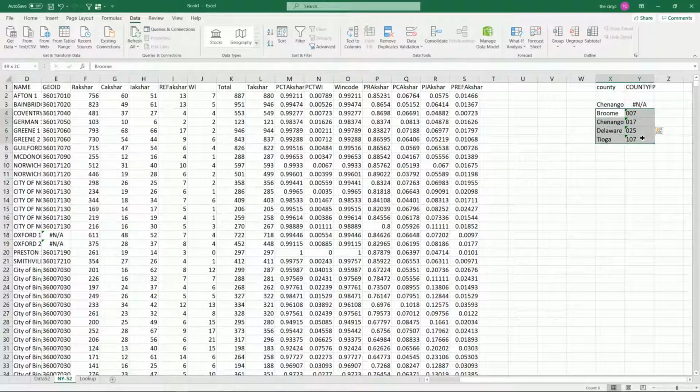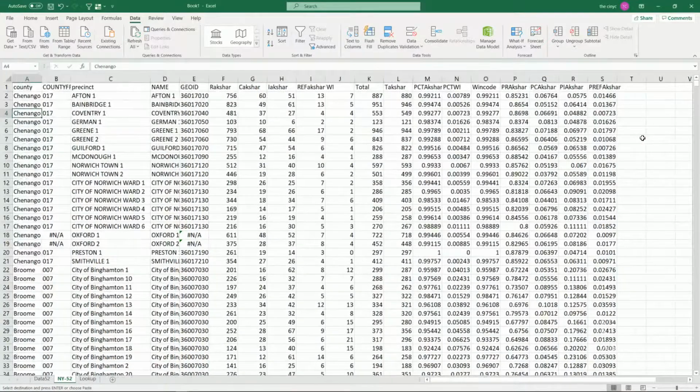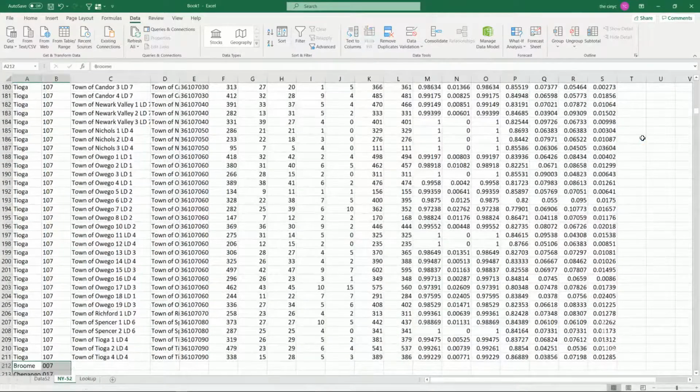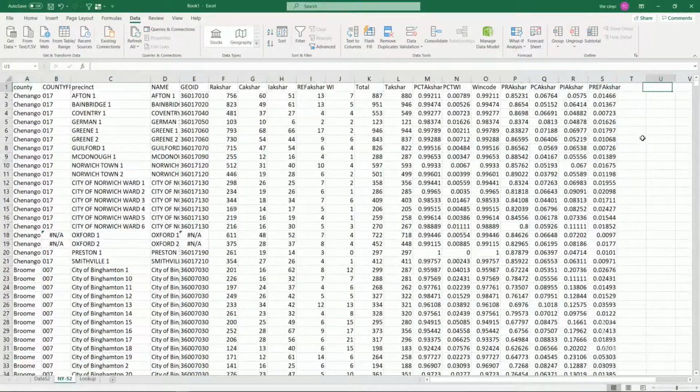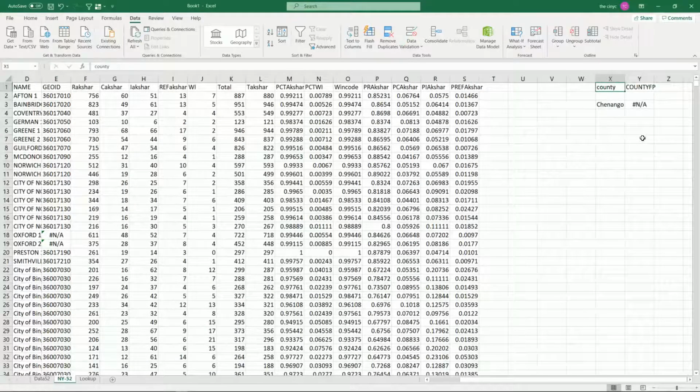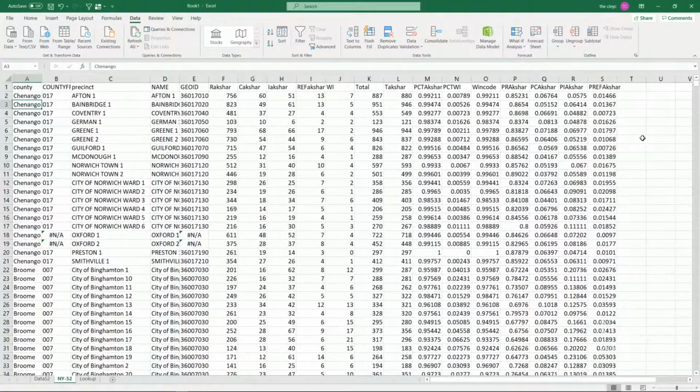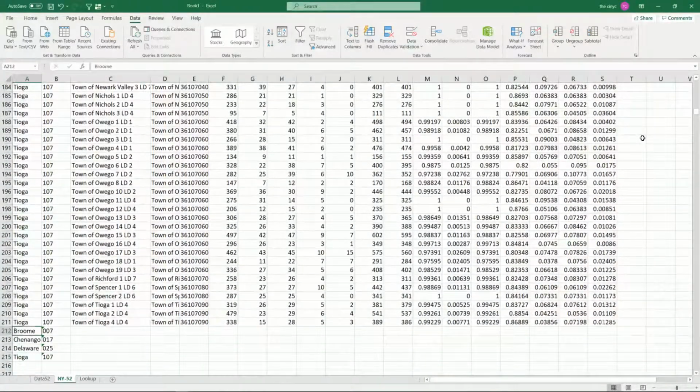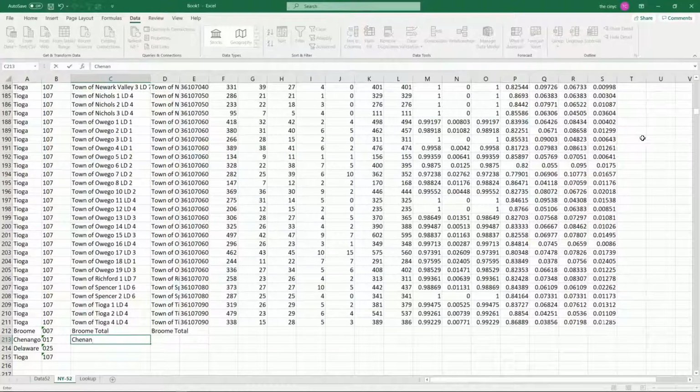I put them in order just because I like to. I'll put these down at the bottom, and just delete these so that it doesn't mess up our join. You never want to have any empty column names in your join. These are just the totals. We're going to make it Broome total, Chenango total, Delaware total, Tioga total.